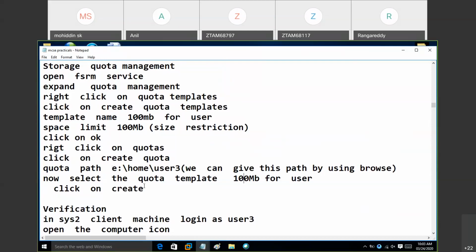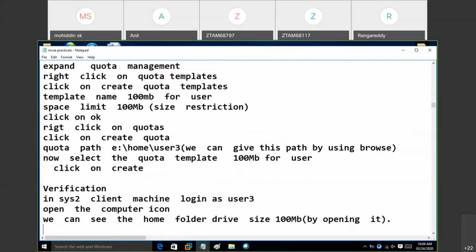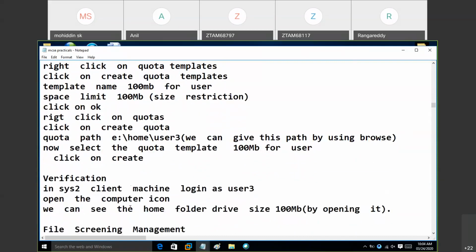The important thing here is that you need to select the quota template which you have created. Then the quota will get integrated with the template and be applied. Now click on create. For verification, go to the member server or client machine and log in as the user to whom you have given the restriction. Now open the computer icon. Instead of getting the complete drive space, you should get the limited applied space. That is the verification. Can I do it practically so that you get clarity?